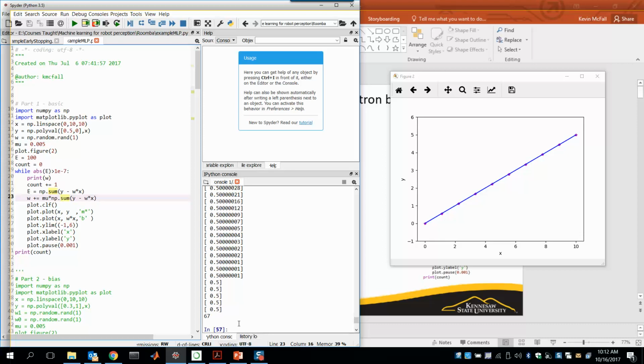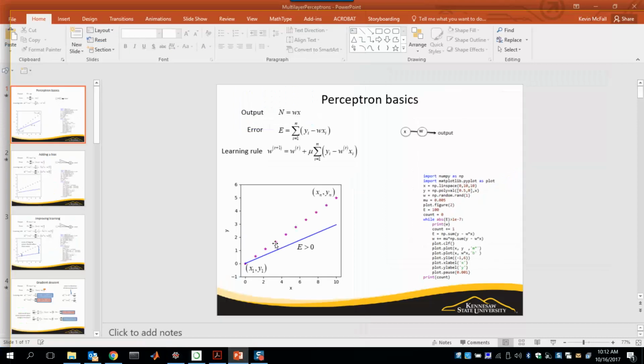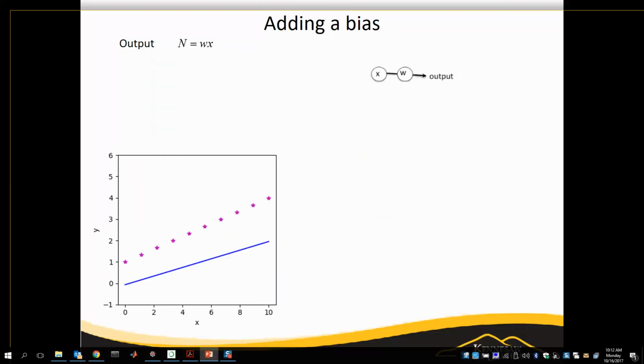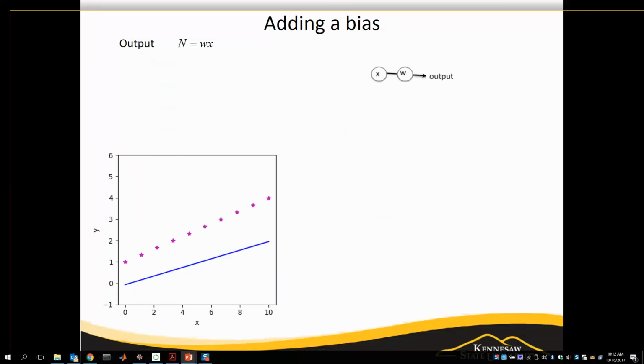Okay, but you see it's working. All right, so then we can talk about solving a harder problem, okay? And that harder problem is where the line doesn't go through the origin. So if I have this as my model, just w times x, my line is always going to go through the origin, and the only thing I can ever change is the slope, and it'll never get very good.